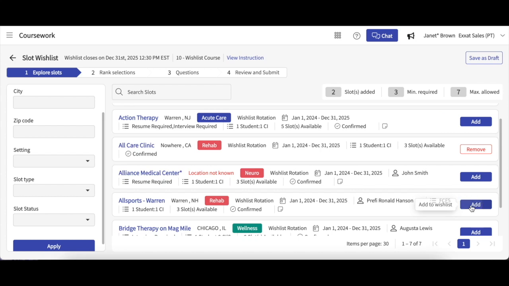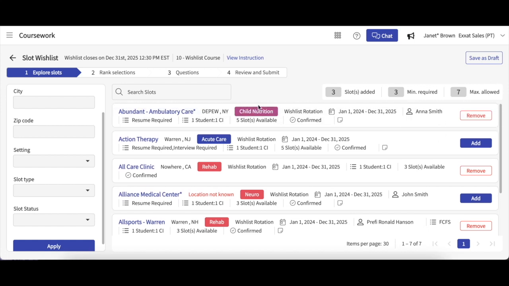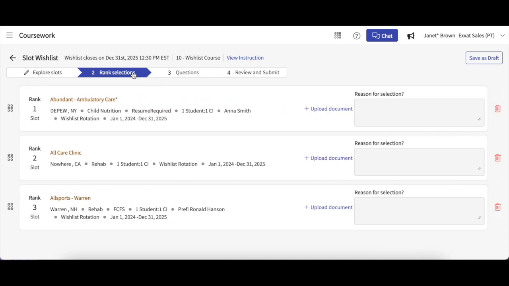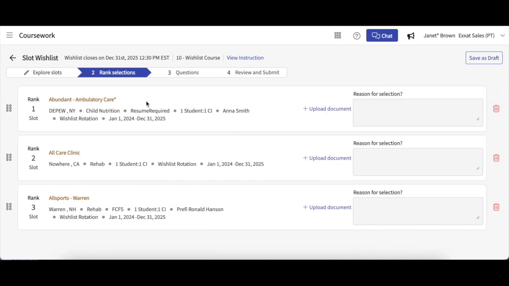If you cannot complete your wish list in one sitting, you can always save your progress by clicking on the Save as Draft button. You can then come back to work on it later. If you are ready to move on, click on the Rank Selections tab to move on to the next step.